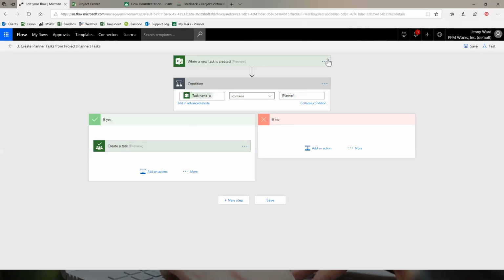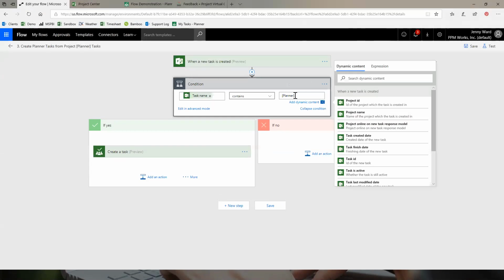And you can see here, same kind of action: my trigger here, my when statement, when something happens, do this. So in this case, it's when a new task is created. And then I've added a condition when the task name contains, and I'm going to use just Planner in square brackets. Okay, so that's a good quick way if you want to keep track of which ones you've doled out in Planner to other people or to a different team.